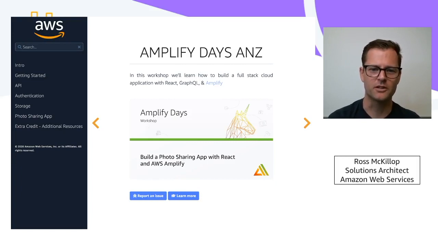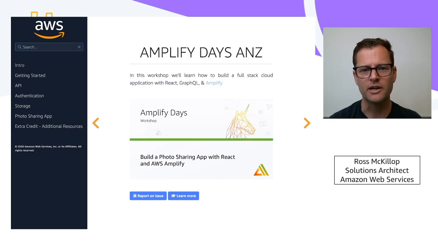My name's Ross McKillop. I'm an AWS Solutions Architect, and today I'm just going to walk you through the first few steps in this workshop. I'll show you how to set your application up, how to connect it with Amplify, how to get some of your resources spun up in the cloud, and then I'll be available later on Twitch to answer any questions that you might have.